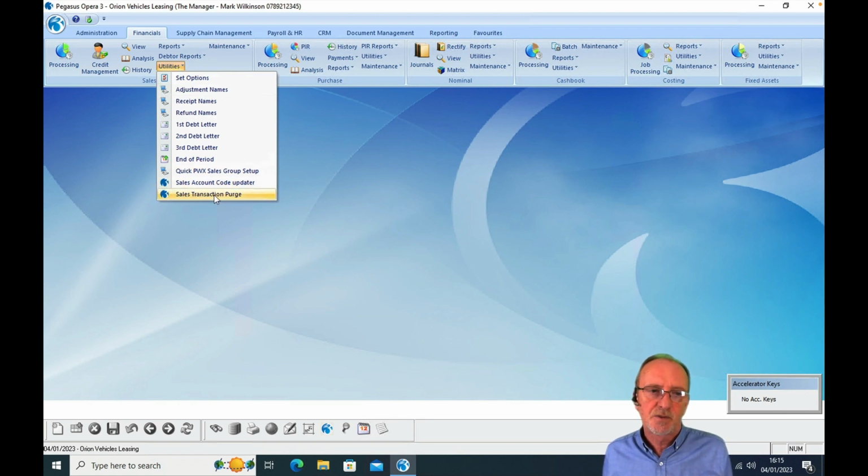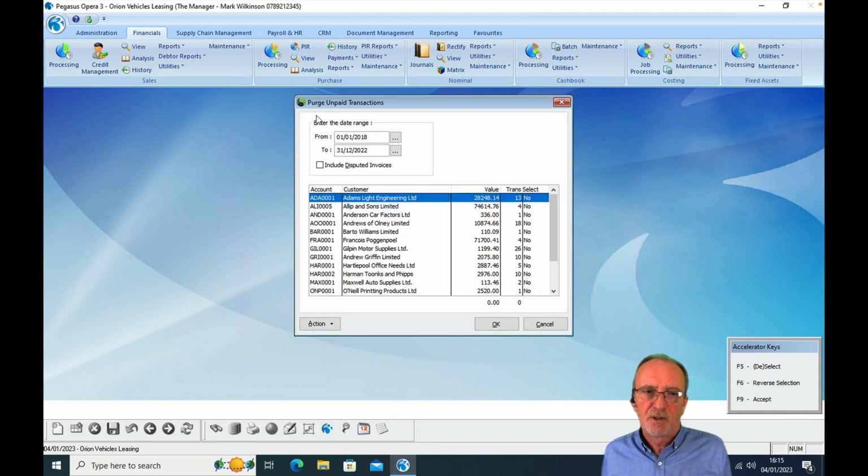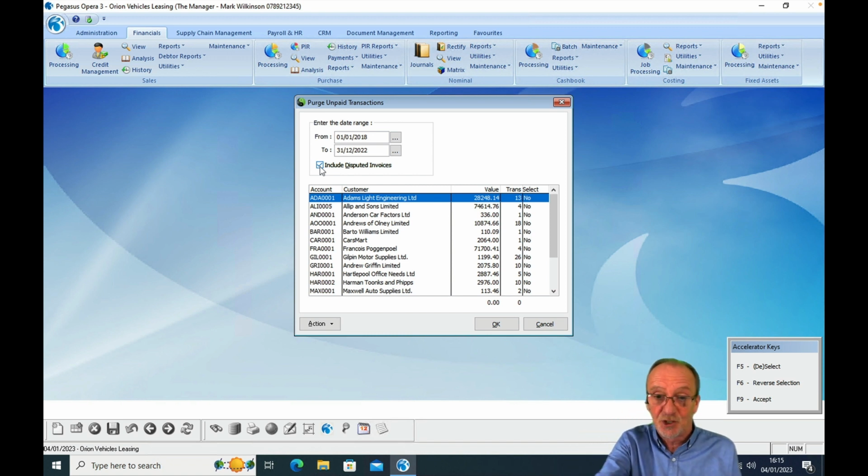Let's choose the sales transaction purge. Again, just remember what I mentioned about the dates. The other option you've got down here is include disputed invoices. Now, some of you may use that function, some of you may not. That's the one that you can do via the allocations, where you can put invoices in dispute. So you've got a dispute with the client, and you may have some old transaction there that is in dispute. What you can do is tick that option. You briefly just saw that screen change. So it will include any disputed invoices you've got. So it's worthwhile bearing that in mind depending on what it is that you're going to be purging, or which account you're going to be purging.